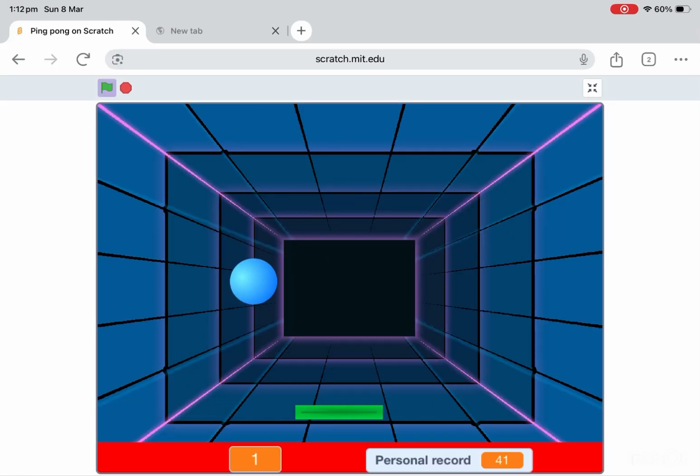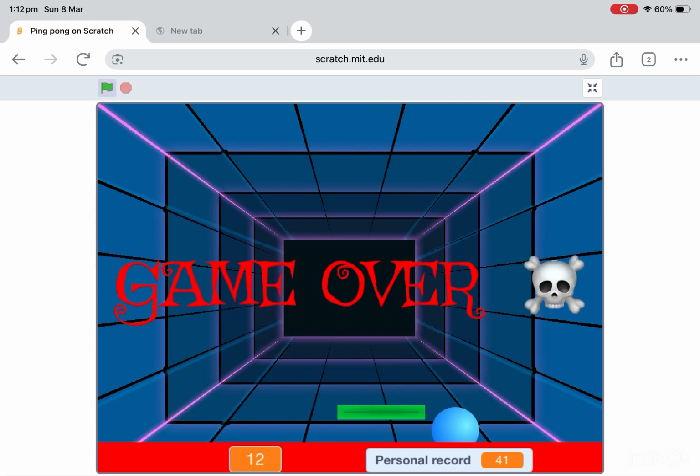Today we're gonna make a game in Scratch. So this game is the ping pong game. It is a really fun game and it is a very simple game to make, but really fun.